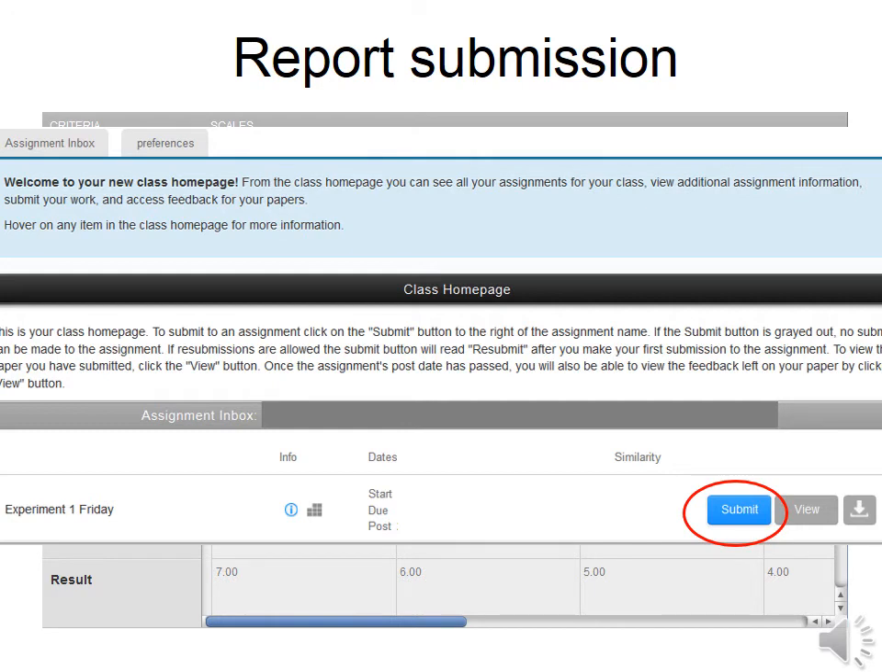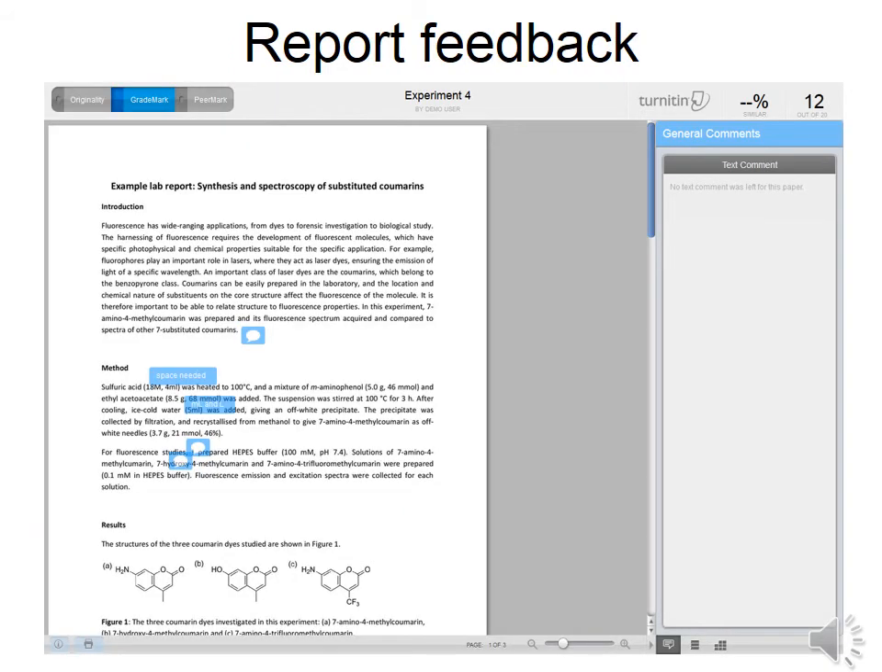Once you have uploaded your report, you will receive an email confirmation. If you have not received this confirmation, it is your responsibility to ensure that your report has been correctly submitted. After your report has been marked, you can access it from the Turnitin folder and see your feedback.